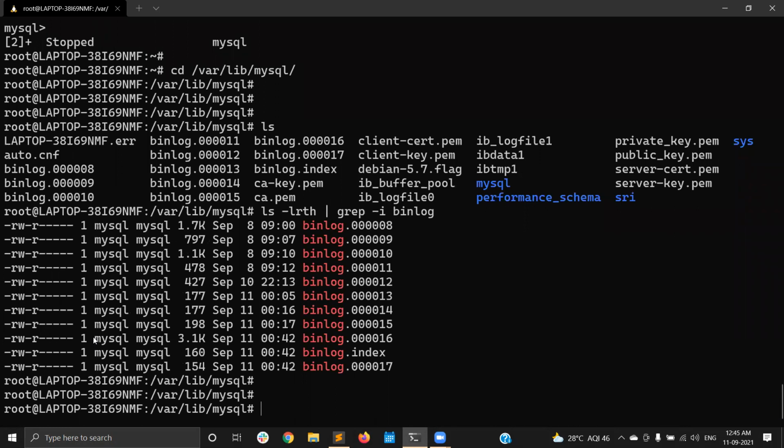In some cases, I want to move the binary logs to a different directory, like when you have a different disk partition and your data directory is getting filled. If you want to move your binlogs to a different directory, let me show you how to do that.